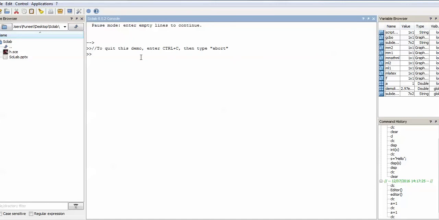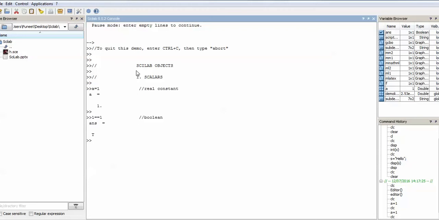Just go on entering. You can see that your console will tell you how you can start up with your Scilab. Just go on entering. If you write the real constant, you can substitute equal 1, it will give you this output. If you write the boolean 1 double equal to 1, then it will give you the answer true. If you write a string, you can write it in double quotes.